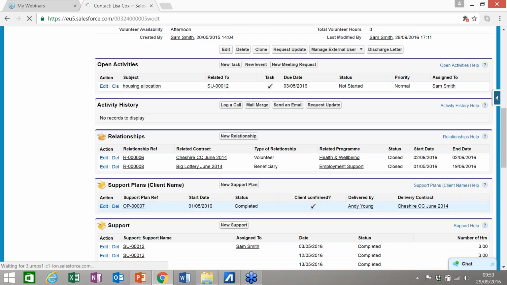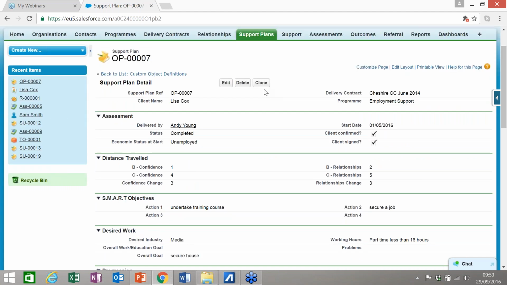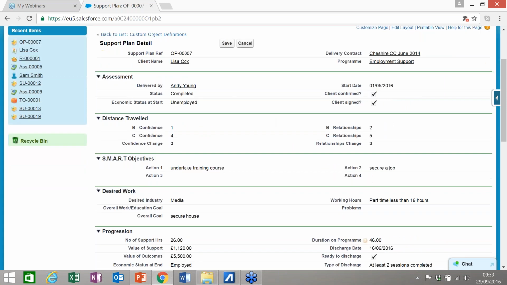So what I'm going to do is jump onto my support plan record, and this has some fun things in it that help you do analysis. We've got simple things like Lisa, and she's on this support plan being particularly funded by the contract, Cheshire County Council, and programme employment support. We've got a status record which shows at what stage she is at in this programme, various fields around economic status at start, and some start date confirmed and signed fields here.